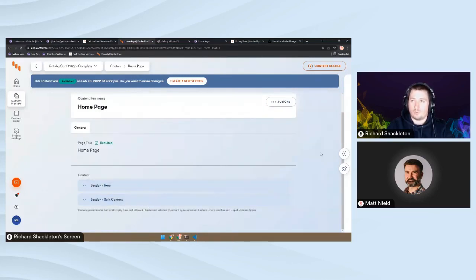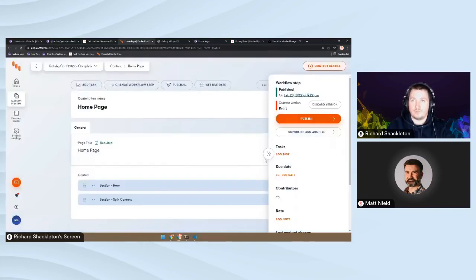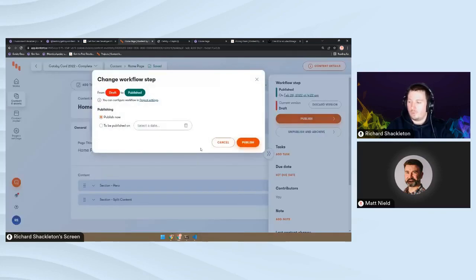So if they wanted to reorder the structure here, they could go in, create a new version of this, and they could drag and drop these around, publish that, and update the content themselves that way. Or you could go in and create a new additional component in here if they wanted to have another split content. Maybe you added the option for it to be a reverse layout. They could start building up their own landing pages, the home page, and so on with their own control.